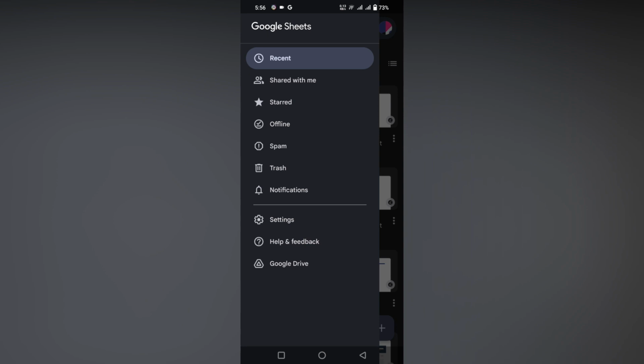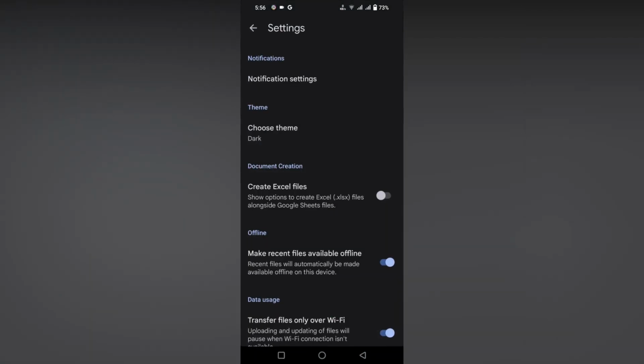You can click on this three dot option, click on setting, and you can just change the theme as dark or whatever theme that you want.